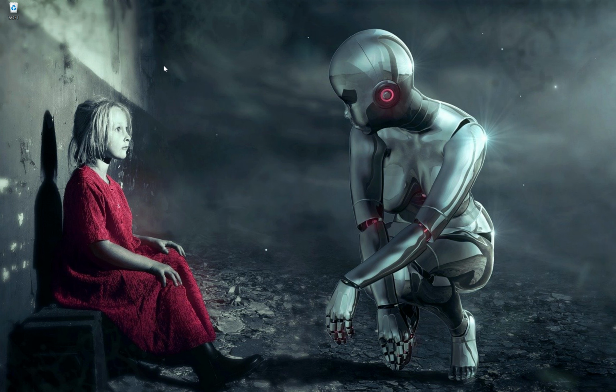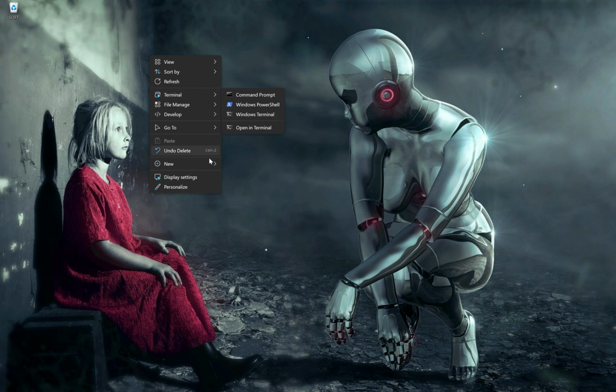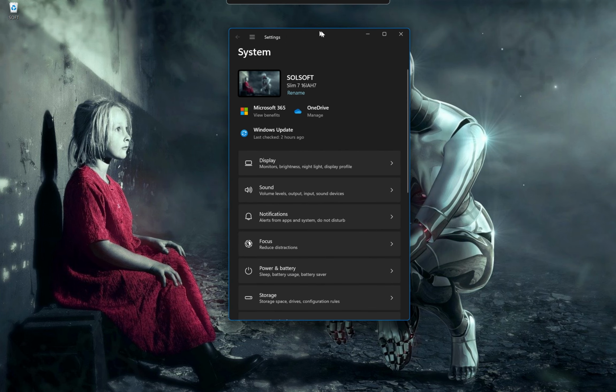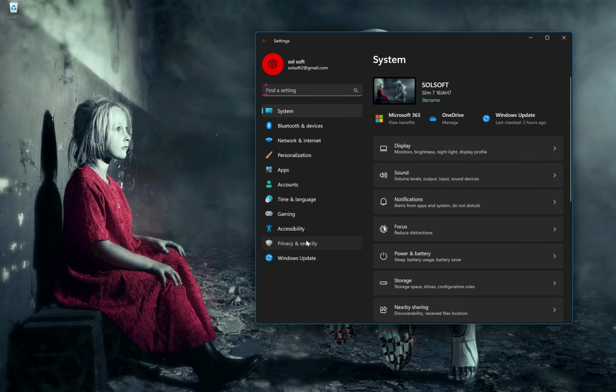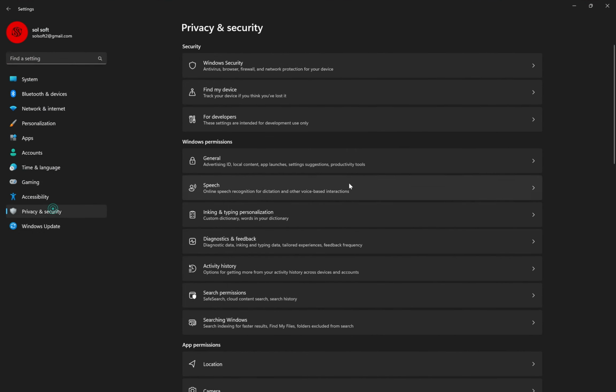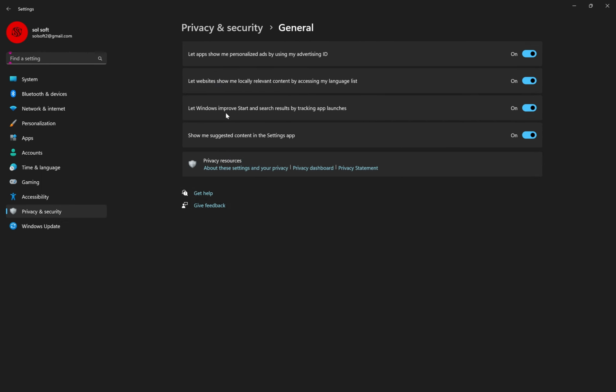What you could do, just right click, go to settings, go to system. We shall open settings here. Just go to privacy and security, then go to general, click on let Windows improve start and search results by tracking app launches. Just disable this. The moment you disable this, you will not be able to keep any history in your run window. The moment you type in a code, it will not keep any history or record.